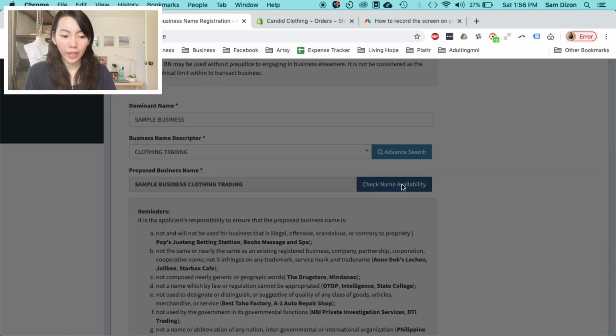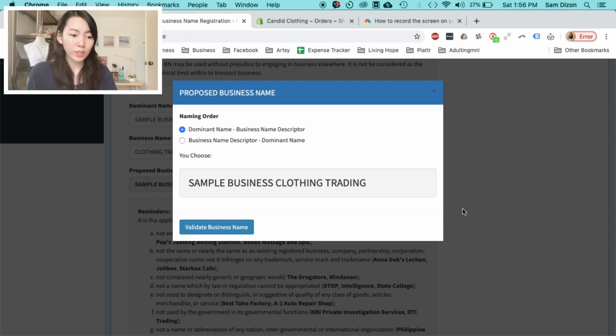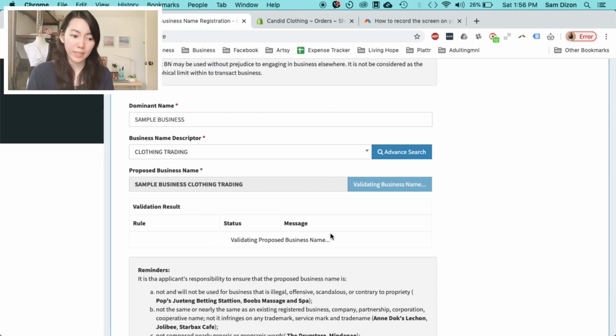So when you click check name availability, you'll see dominant name dash business name descriptor. So that means your dominant name will come first, followed by your business name descriptor. So that's Sample Business Clothing Trading, or it can be business name descriptor followed by your dominant name. So Clothing Trading Sample Business Name. So you can choose which one of those you want to apply for your business and then click Validate Business Name. And that will validate your business name.